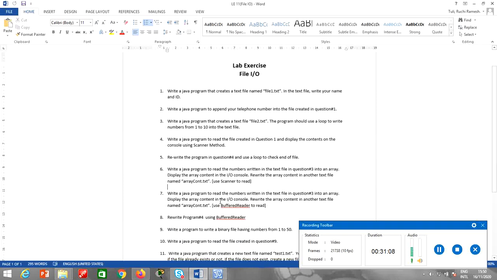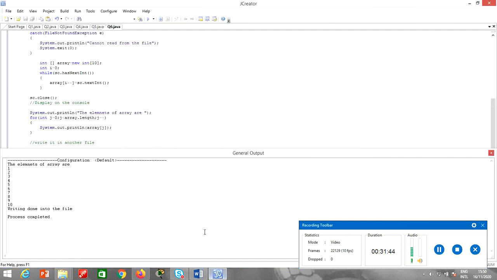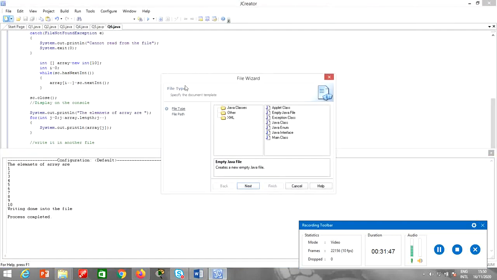Question number 7 says, write a Java file to read the numbers written into the text file in question 3 into an array. Display the array contents on the console and rewrite the contents into another file. Now you need to use BufferedReader to read it. The rest of the program is the same. What is the difference between question 6 and 7? In question 6 you use the Scanner class to read it, and in question 7 you are going to use the BufferedReader class. That's the only difference, so only the reading will differ.